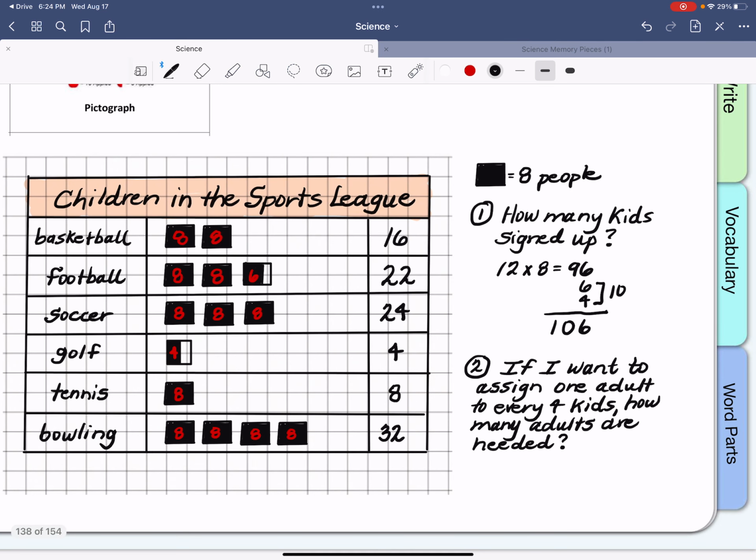Well, that's division. Now you could think of it as every one of these full boxes requires 2 adults, because 8 divided by 4 is 2. So I could count 2, 4, 6, 8, 10, 12, 14, 16, 18, 20, 22, 24. Okay, that's one way. Plus 6 and 4, we will have to account for that. So you could do it that way, or you can do it with long division.